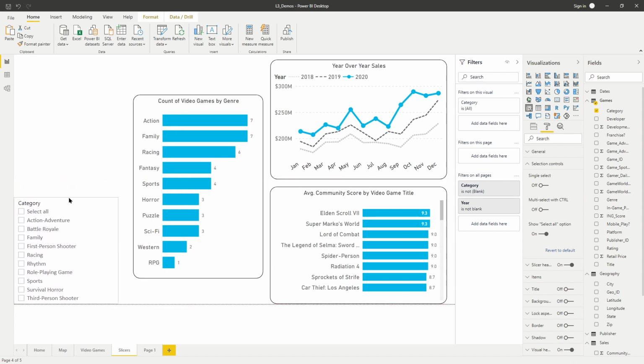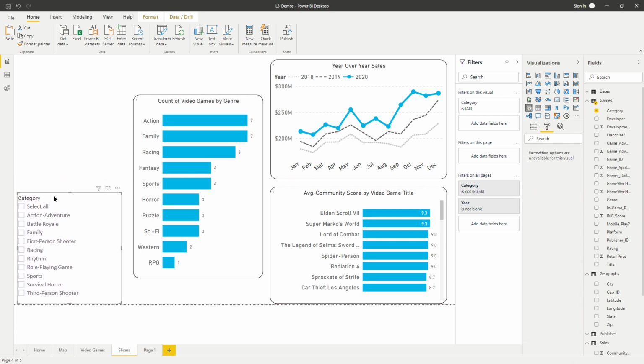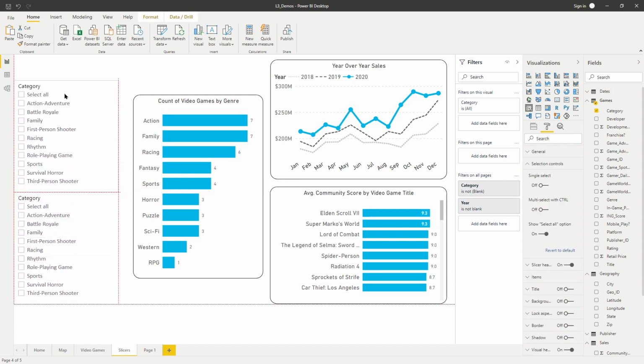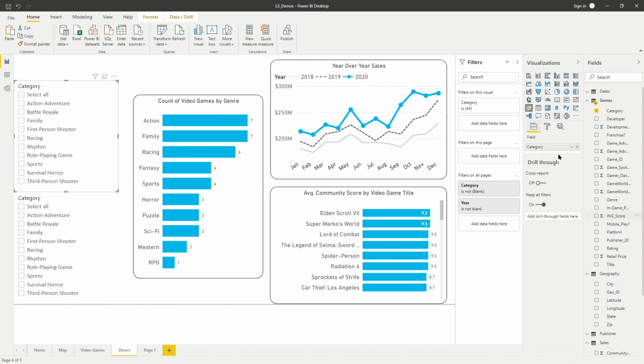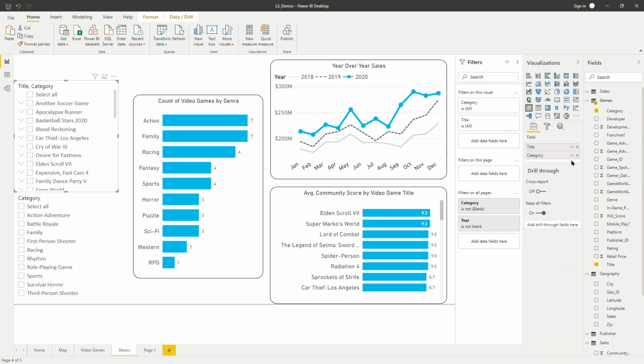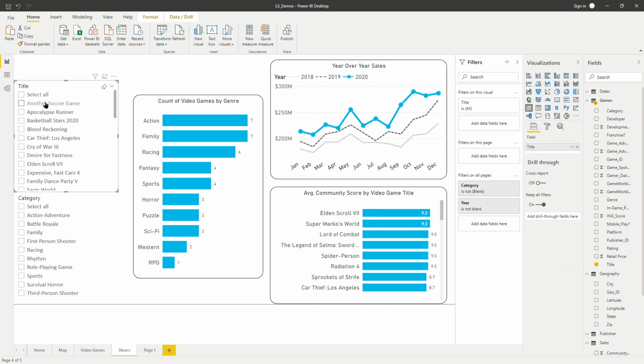So let's go ahead and put that slicer at the bottom, and let's just copy and paste it to create a new slicer. And in this slicer, instead of using category, I'm going to add title instead. And I'm going to delete category. So now I have a slicer that contains all the different titles of my video games. But of course, it's now pretty long just because there are so many different video game options.